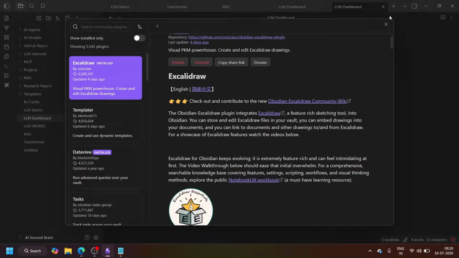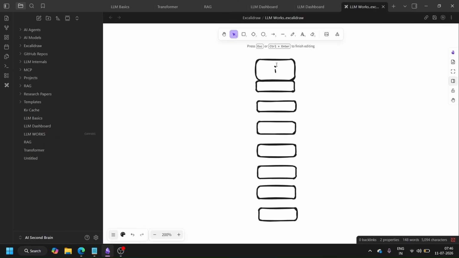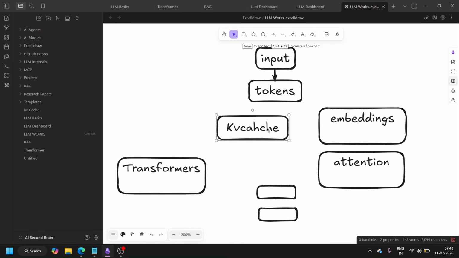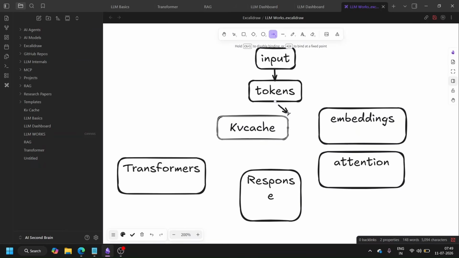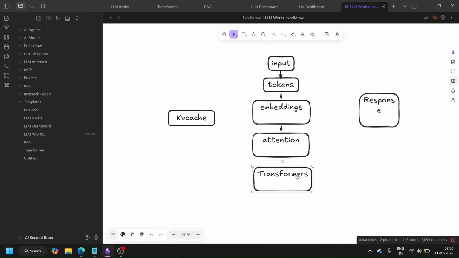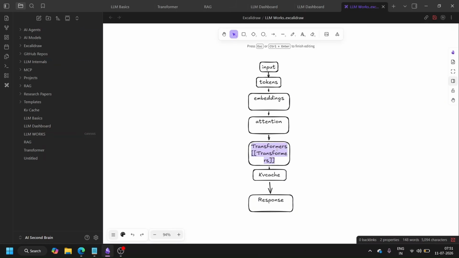Excalidraw is like having a digital whiteboard inside Obsidian. You can draw flowcharts, system architectures, mind maps, and technical diagrams while keeping them connected to your notes. Whenever I'm learning something complex, like how an LLM works or how an AI agent communicates with tools, I use Excalidraw to visualize the entire process. It makes understanding difficult topics much easier.